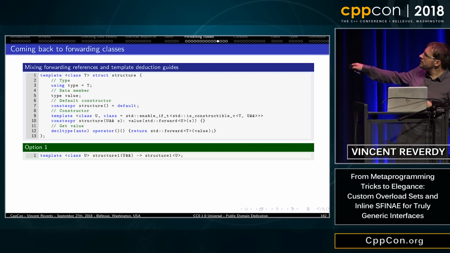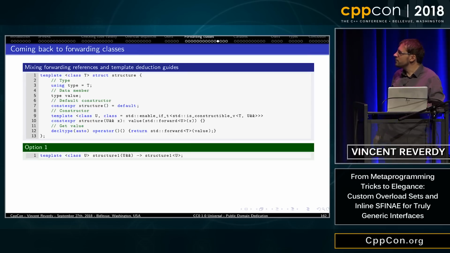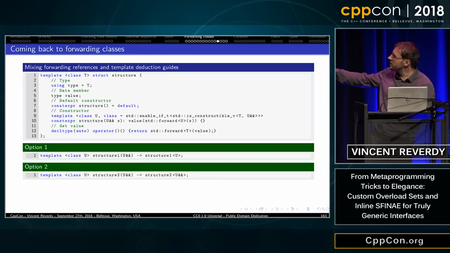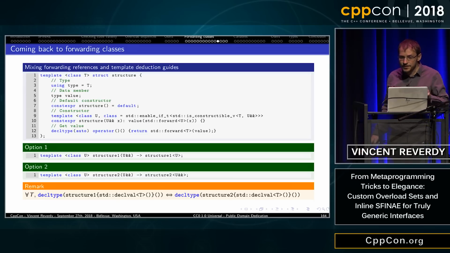And let's say we have this structure. The structure has a template parameter type class T, and I have a constructor from U here. One question we can ask is whether the template deduction guide should be this option 1 or option 2. Should I put U here or urefref? And as a remark, when you call this operator that just does decltype(auto) and std::forward, the return type of both of these versions will be the same.